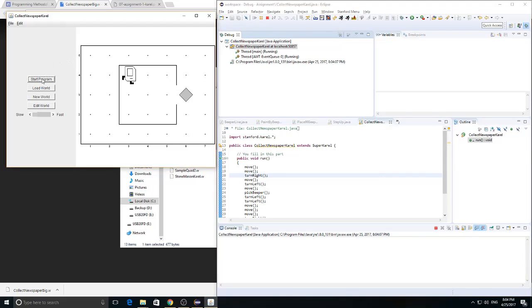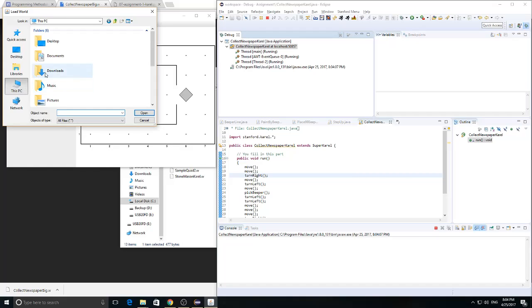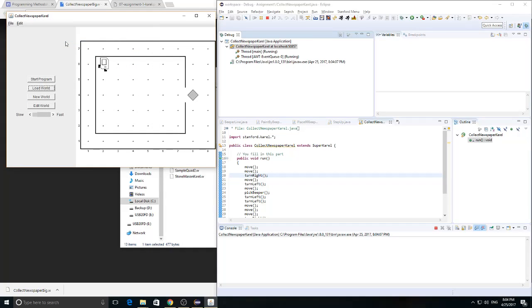So we can load world and, oh, this is a different one. Anyway, why don't we just go search for it here? We already have it here. Download, collect newspaper.w. So click on this one. You see, this is a bigger world. So you have to make it work.